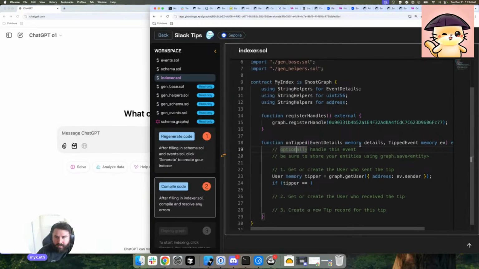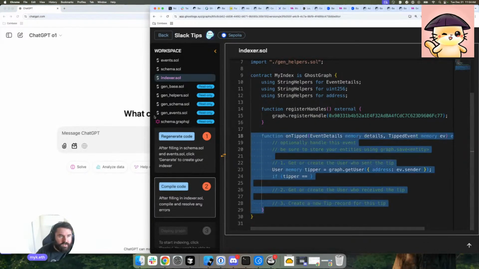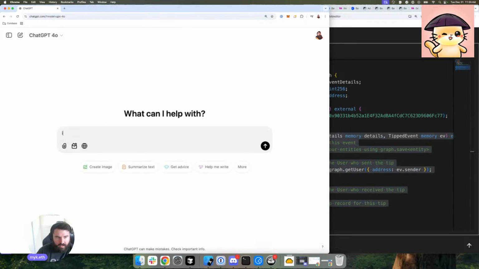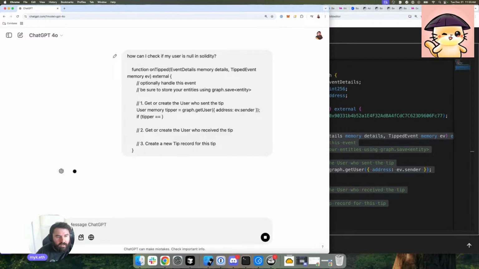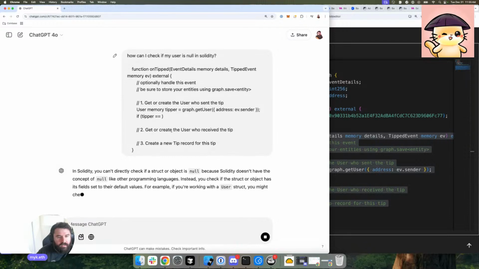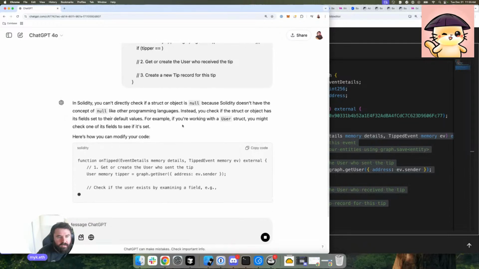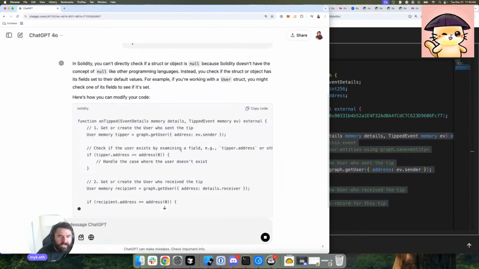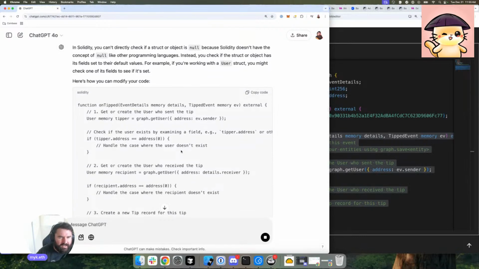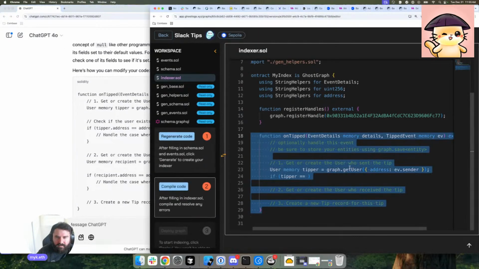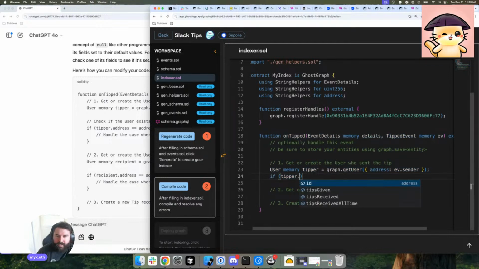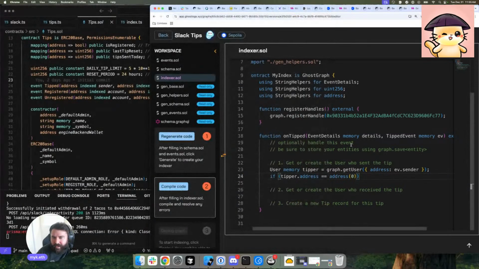Let's try this. Let's use 4.0. How can I check if my user is null in Solidity? So there is no concept of null. Okay, so if the address is 0. All right. Sure. So if tipper.address is equal to address 0. Okay, we'll try that.